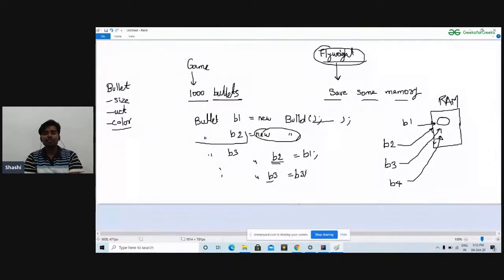Yeah, so all these 1,000 bullets have the same data. So they will have the same size, weight, and color. So I'm assuming that the fields of all these objects are the same.